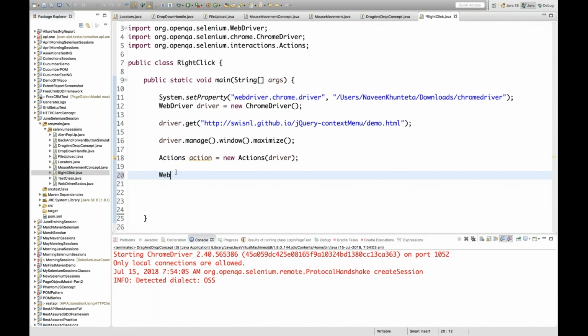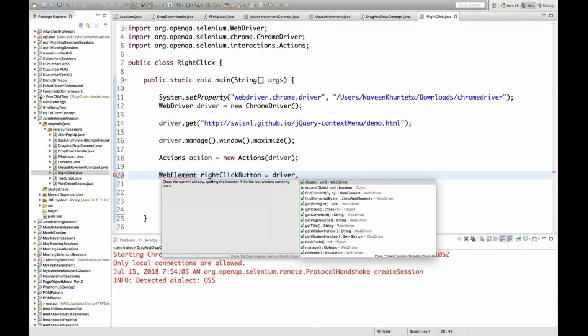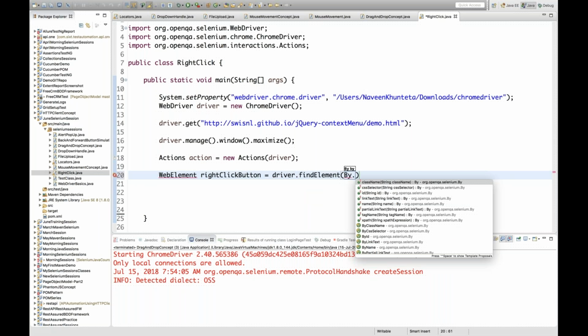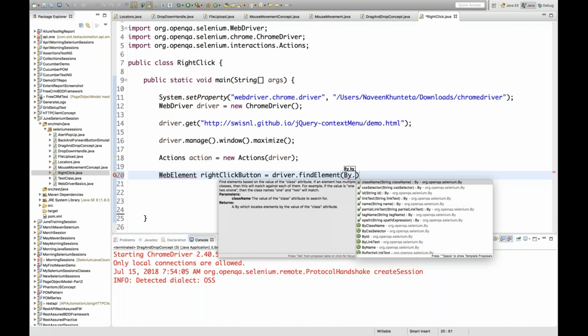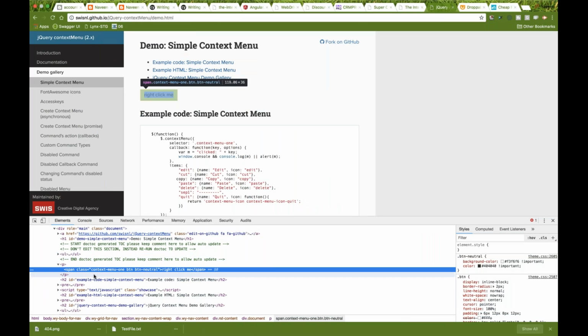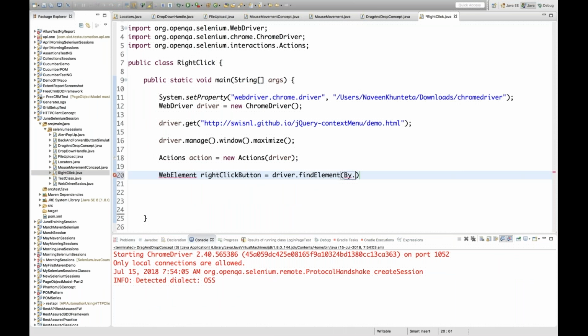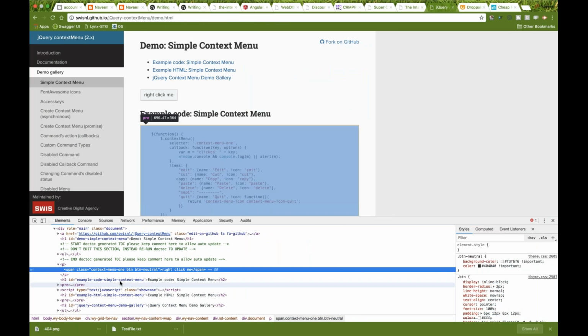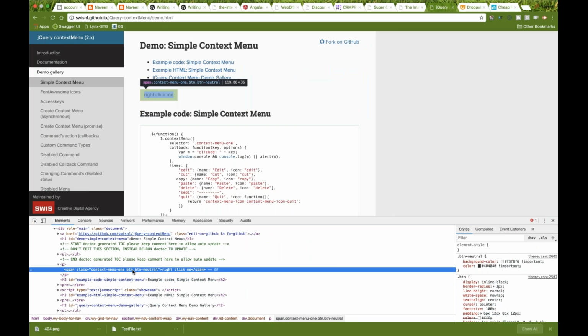I'll create the web element for that. This is the right click button. I'll use a CSS selector in that case: driver dot find element by dot, because XPath will be difficult and there is no ID and no name. I can use this class, or maybe by dot class name. But the problem is the class name is available like this: context menu one space btn space btn neutral. So it's better to use by dot CSS selector.